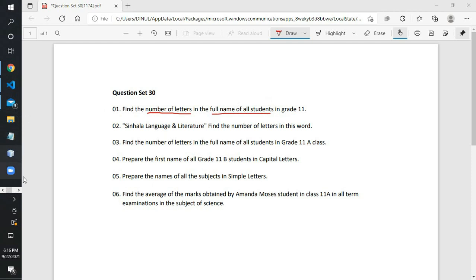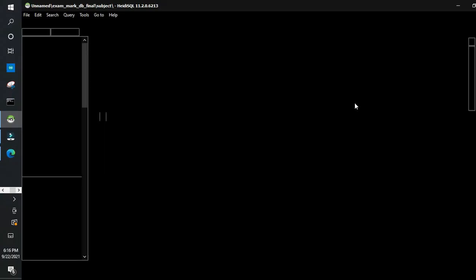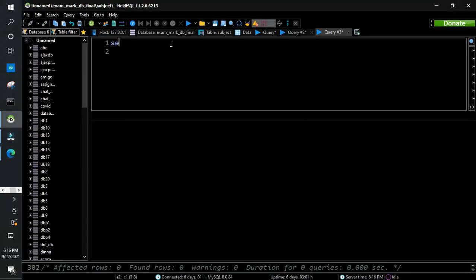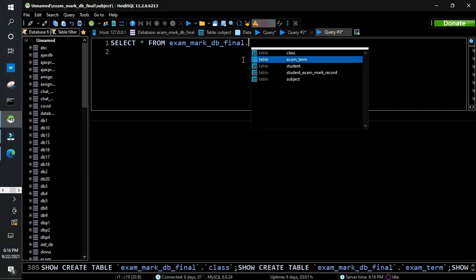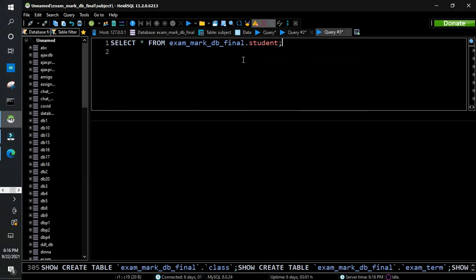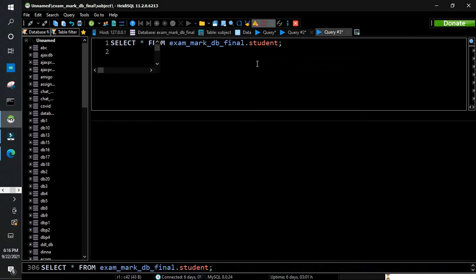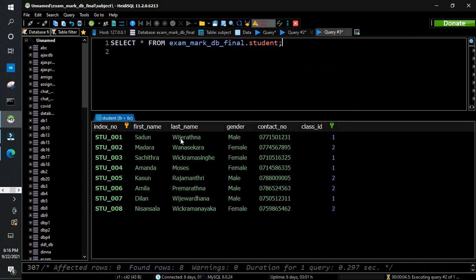So what I am going to do is select all from, as you know, the database exam_marks_db_final. I need the student table. Once you run this, you get the index number, the first name, last name, gender, contact number, and also the class ID.